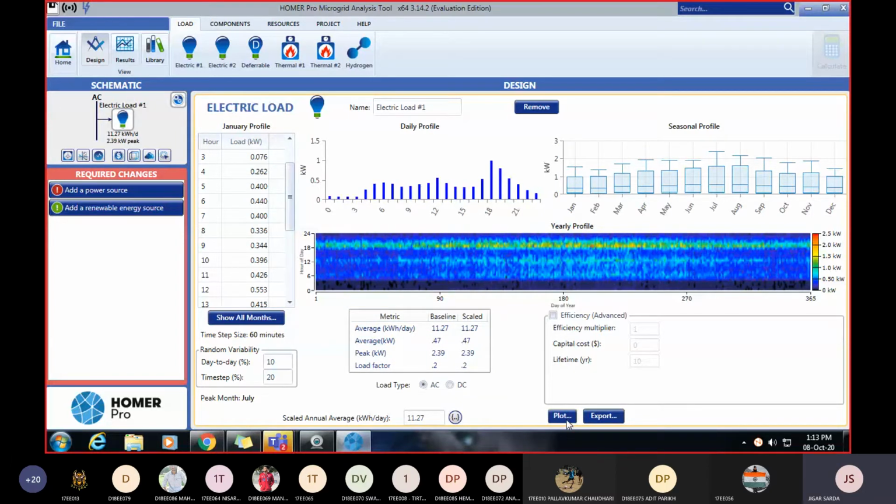Load is there. Do you see this diagram here, on the left hand side? Yes, sir. So this is AC data. So the AC bus is there, and our total electric loads are there. Per day it is 11.27 kilowatt hour per day, and peak is 2.39. Right. After that we will add a power source.